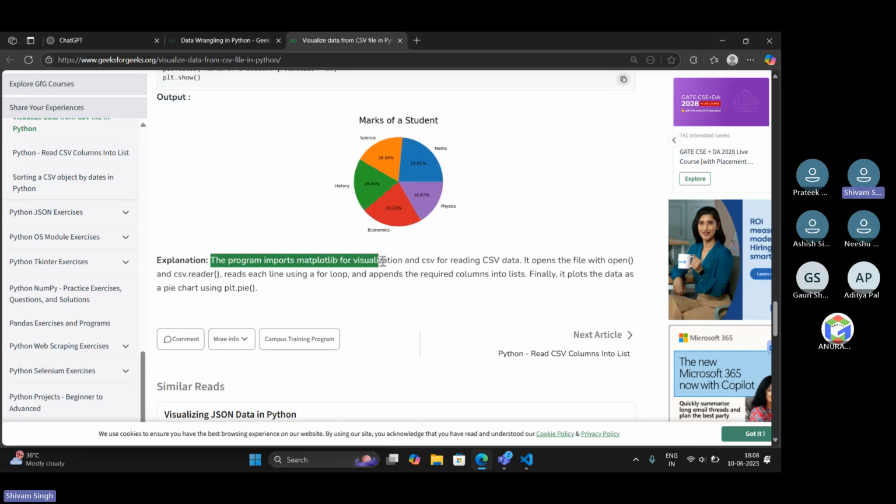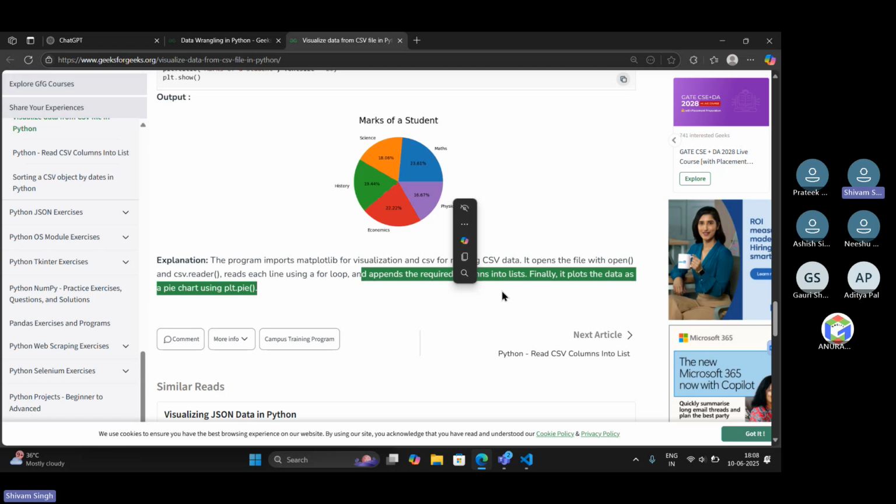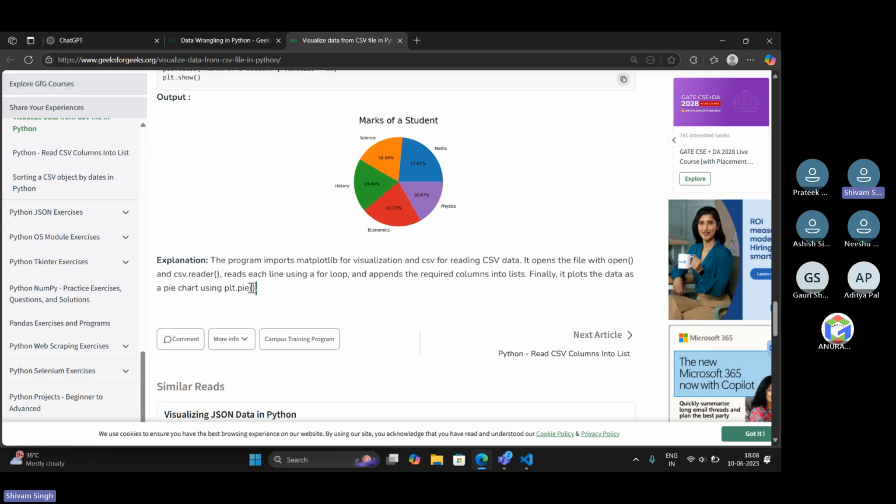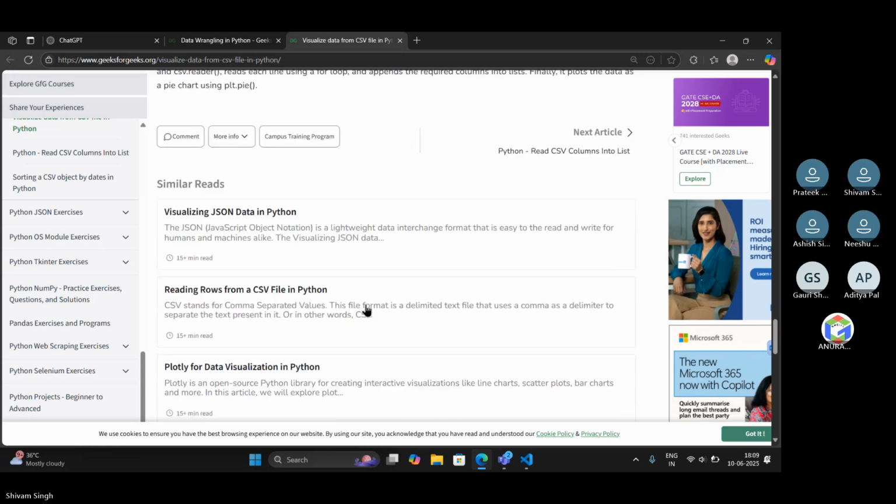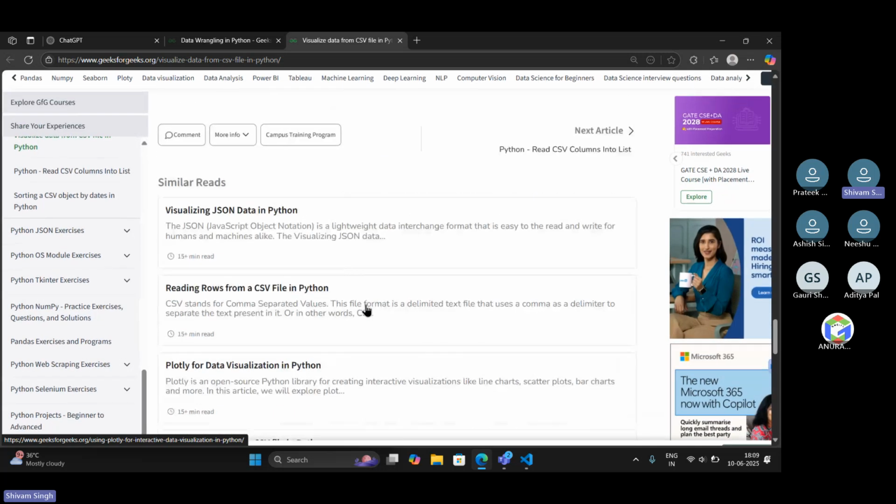Explanation: the program imports matplotlib for visualization and CSV for reading CSV data. It opens the file with open and the CSV reader function, reads each line using a for loop, and appends the required column to a list. Finally, it plots the data as a pie chart using plt.pie. Yes, it's completed here.